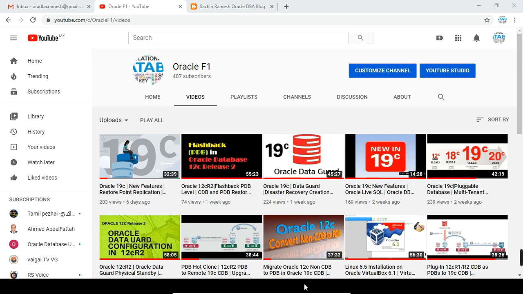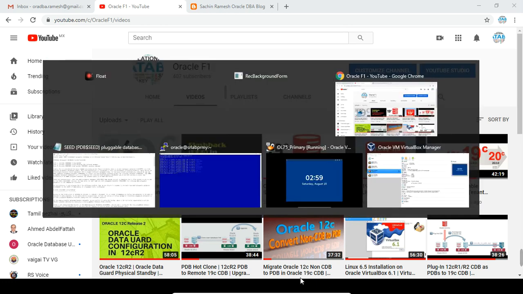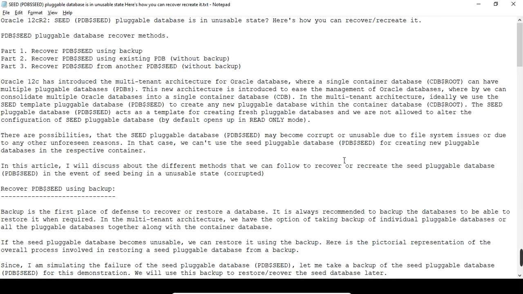Let's go to the video. Here it is. Oracle 12c R2 has a new feature, the container database with pluggable PDB databases. The seed PDB, PDB underscore seed pluggable database, is in an unusable state. Here is how you can recover and recreate it.